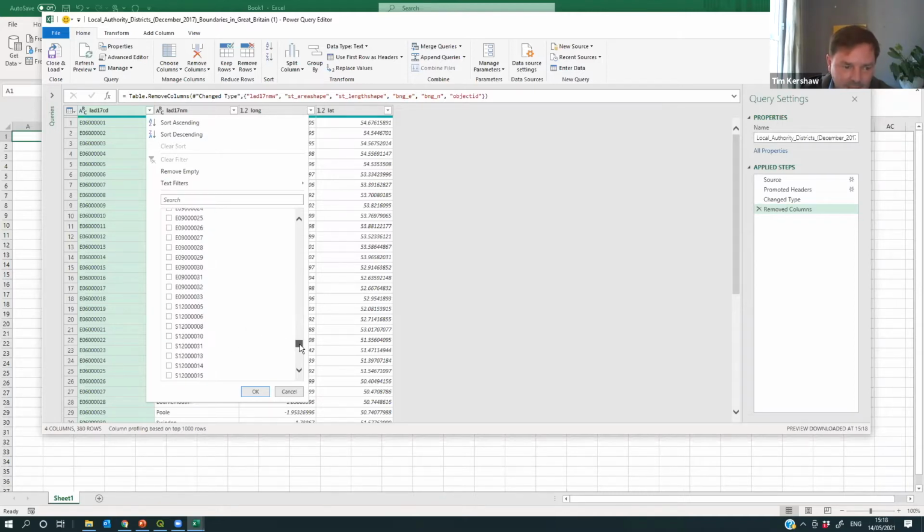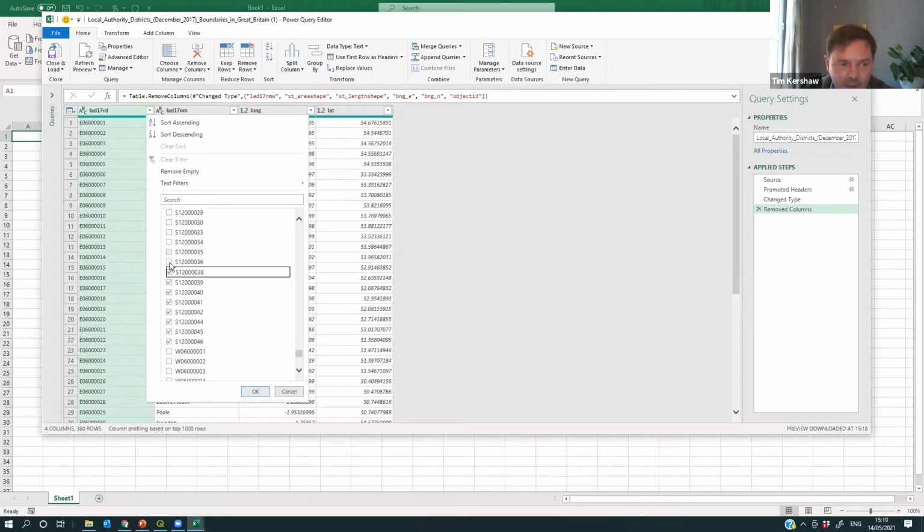And I've got all of these E's, which are England. And then when I get down to Scotland, which start with S, I'm going to switch them on. So I'm scrolling down to the bottom of the S's, pressing the Shift key. Oh, and it's not working. But I know there's only 32 of them, so I'm just going to select them manually.